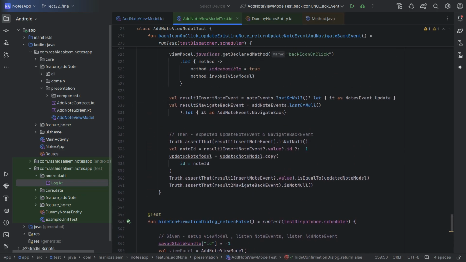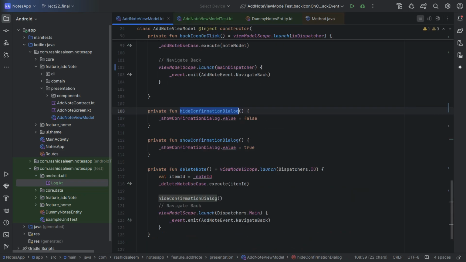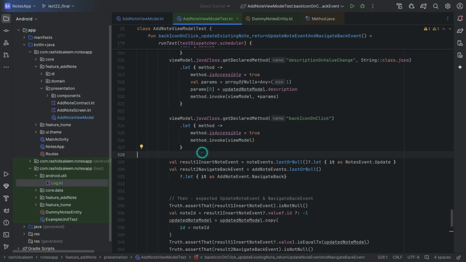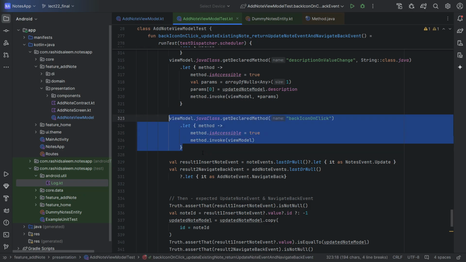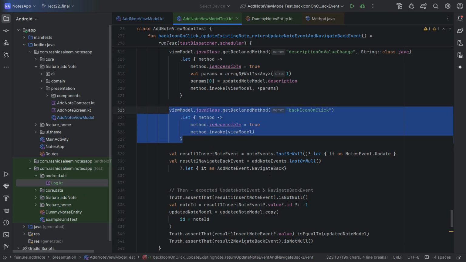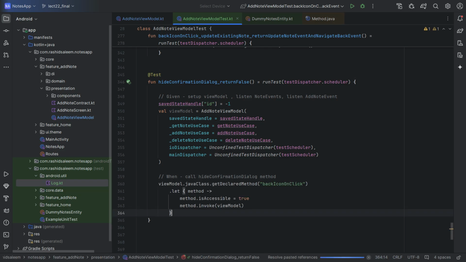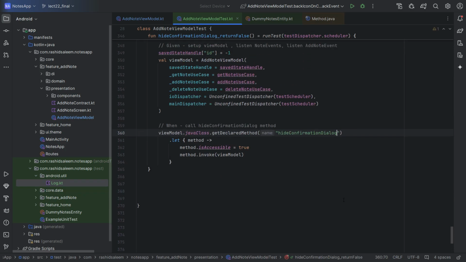As this is a private method, to call it we have already written down the Java reflection access mechanism for that. So copy it from here, paste it in here, and this is our private method name. We will paste it in here, and this method will be called, and we now need to get the result.